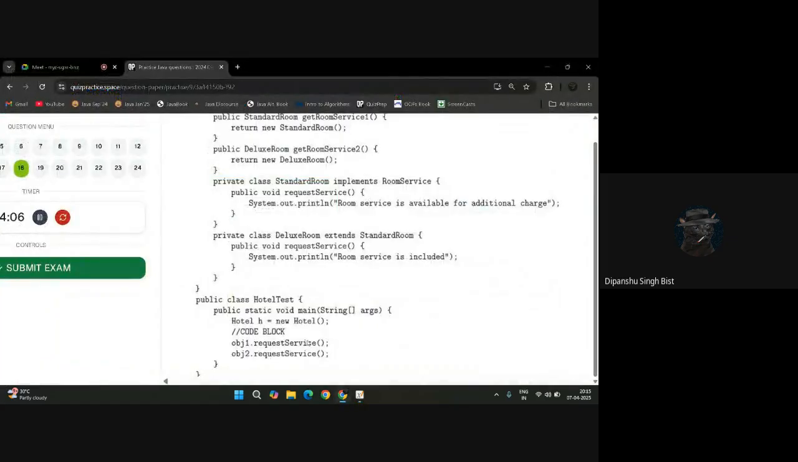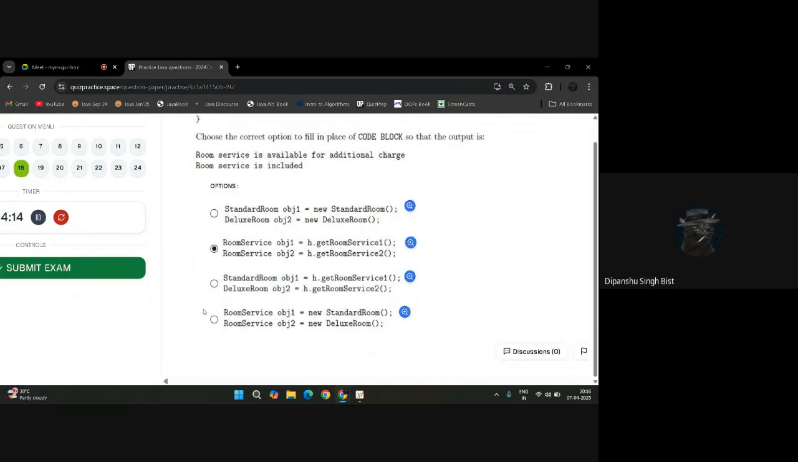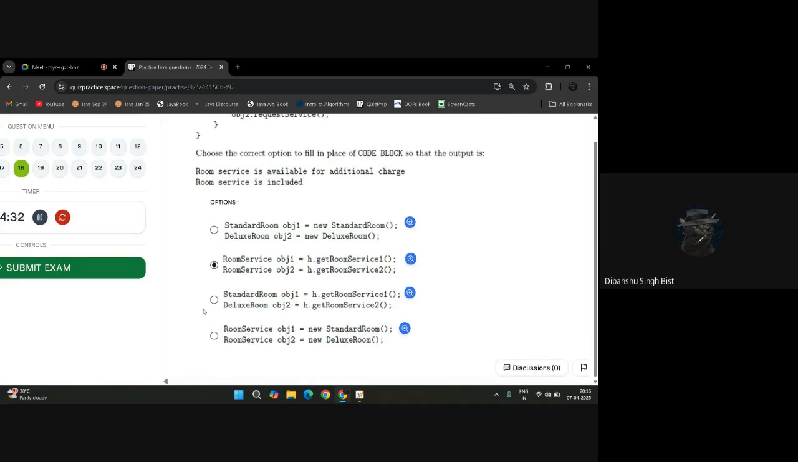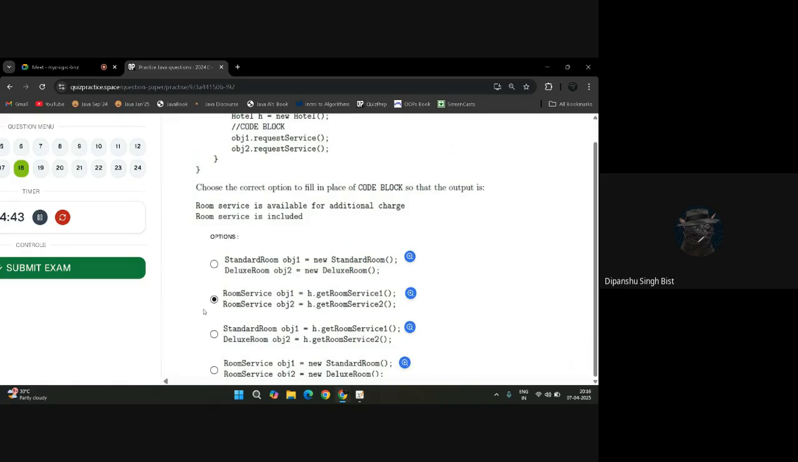Any questions? So the two lines that we were looking for should be this. Any questions? So here we are using the interface to access the get room service, and basically accessing the private class methods, right? Yeah. We are not using this interface to access the private inner classes. We are just using the interface to refer to the instances of these private inner classes.